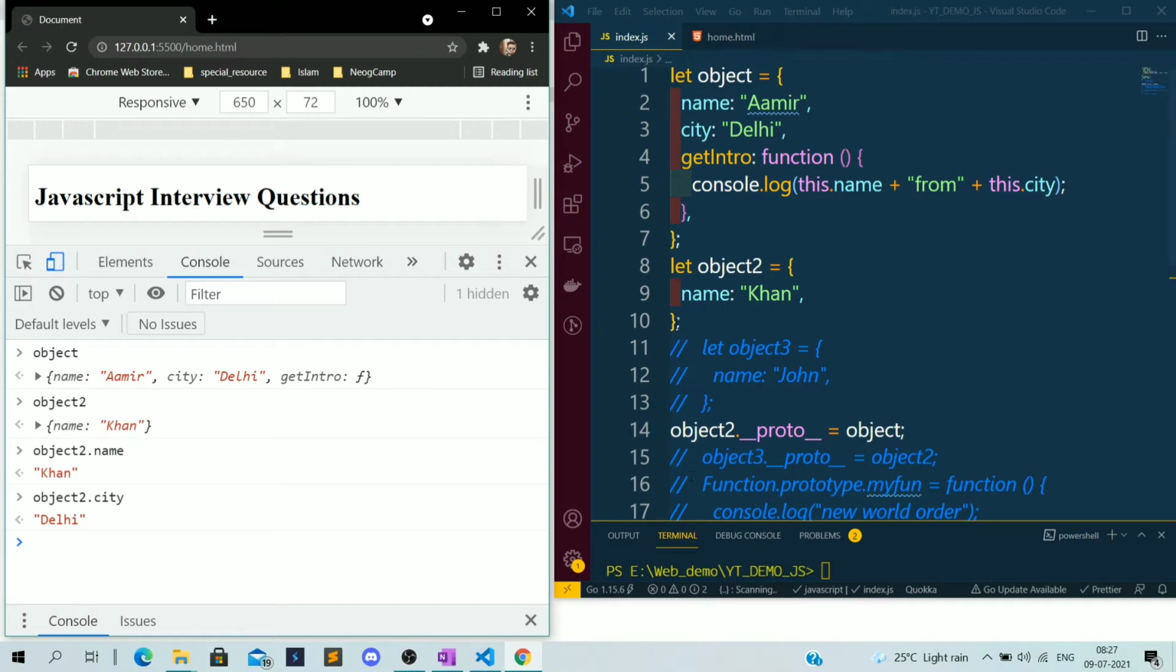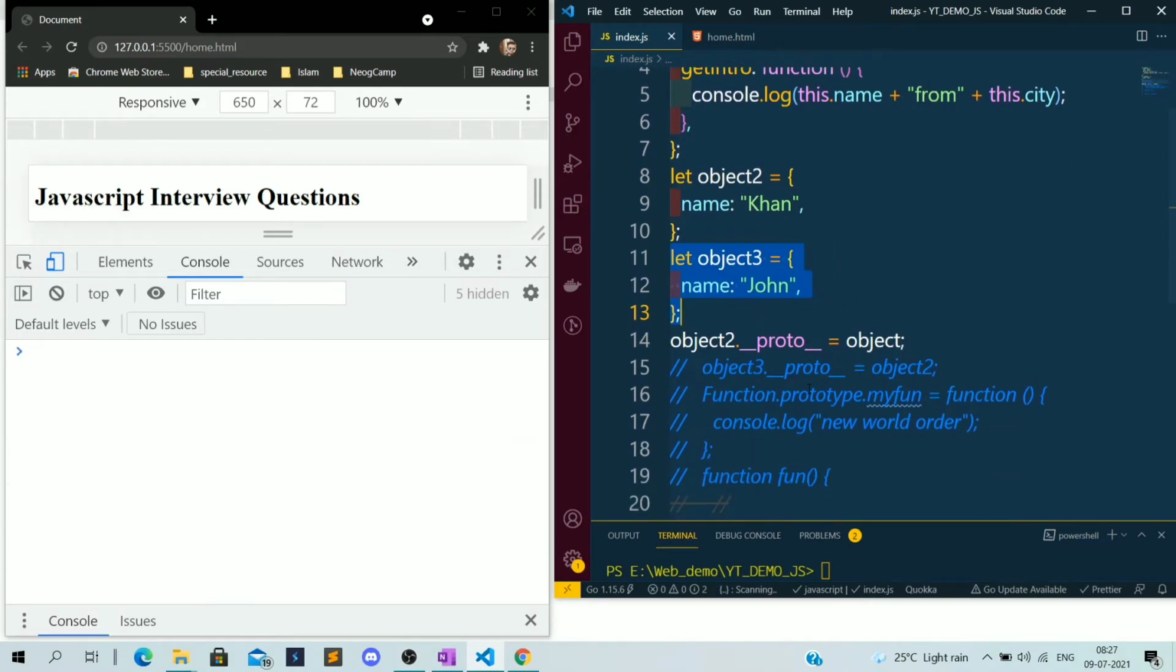Now what I am going to do is create another object, object3.